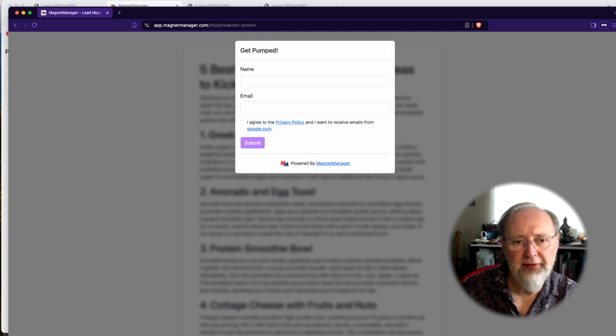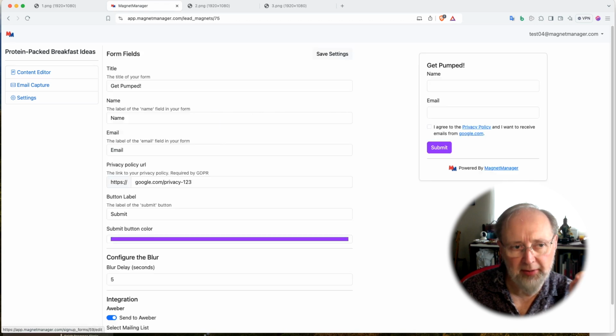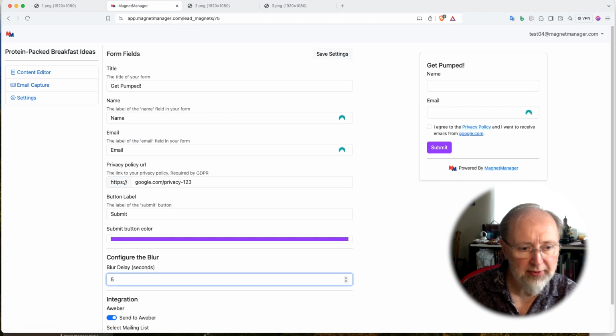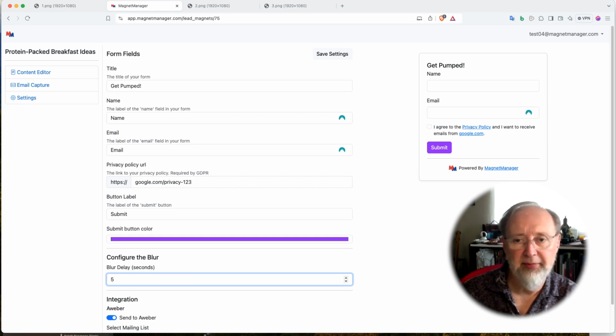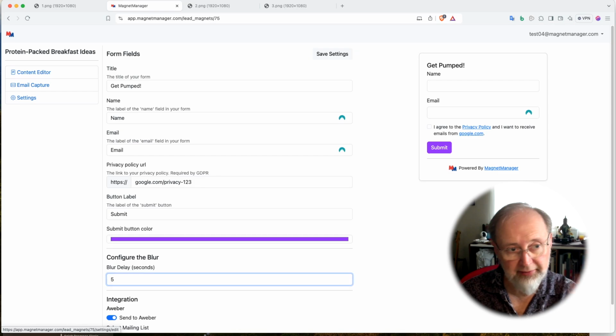And again, this takes 5 seconds, but you can customize that as well. If you want people to have to sign up immediately, you can set this blur delay to 0. If you want to give them lots of time to read it and then only sign up if they really want to, you can set it to be whatever, 100.